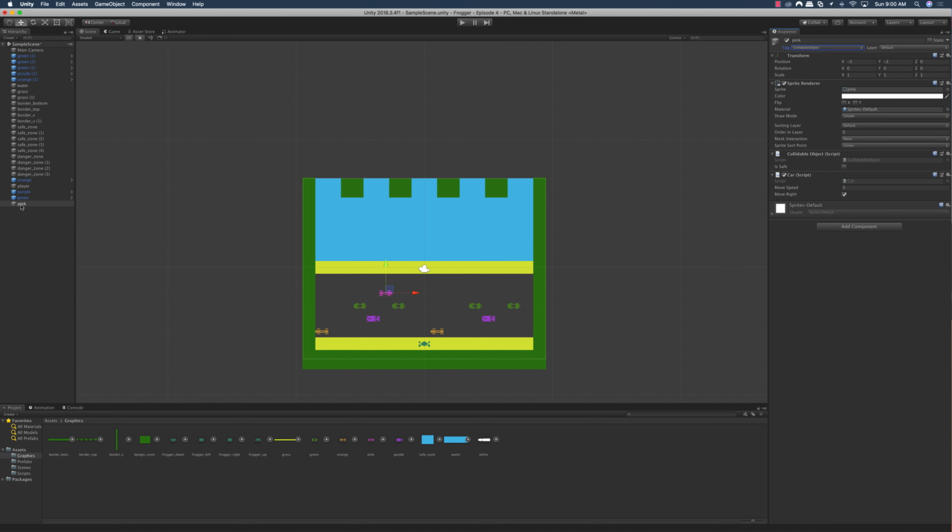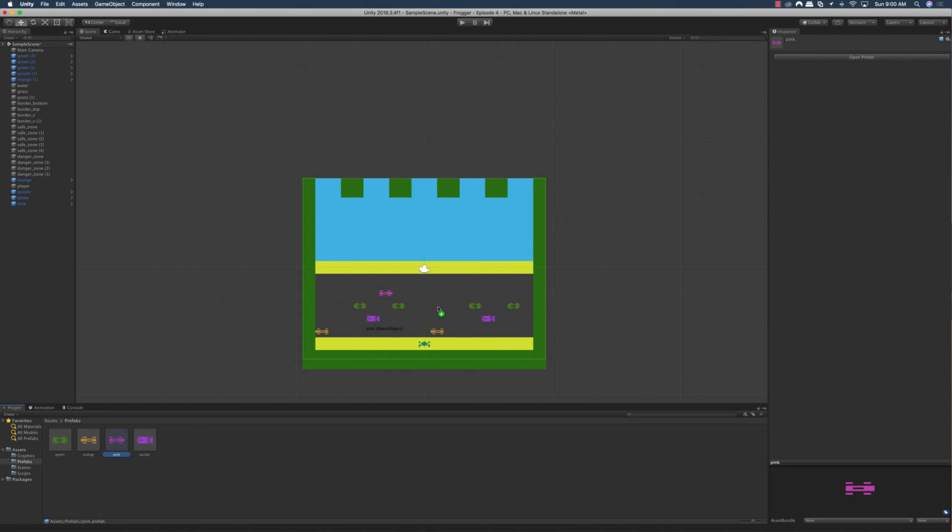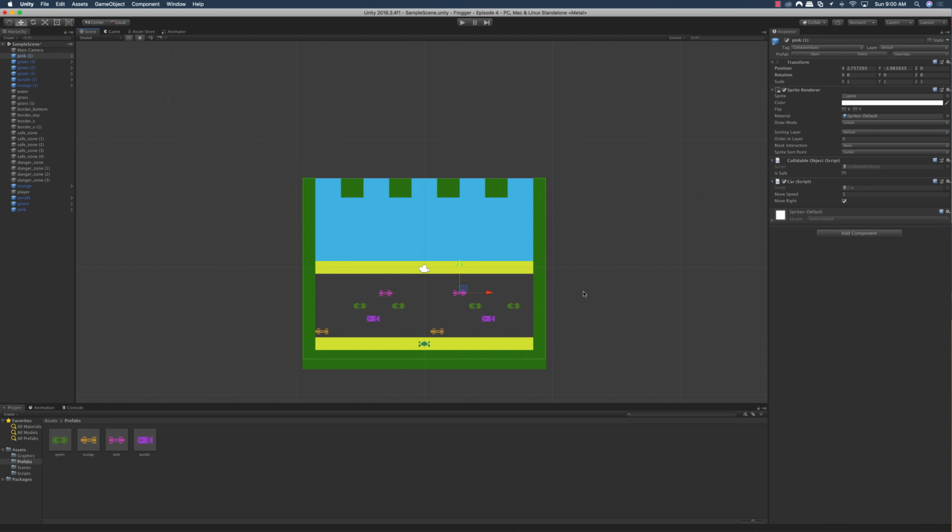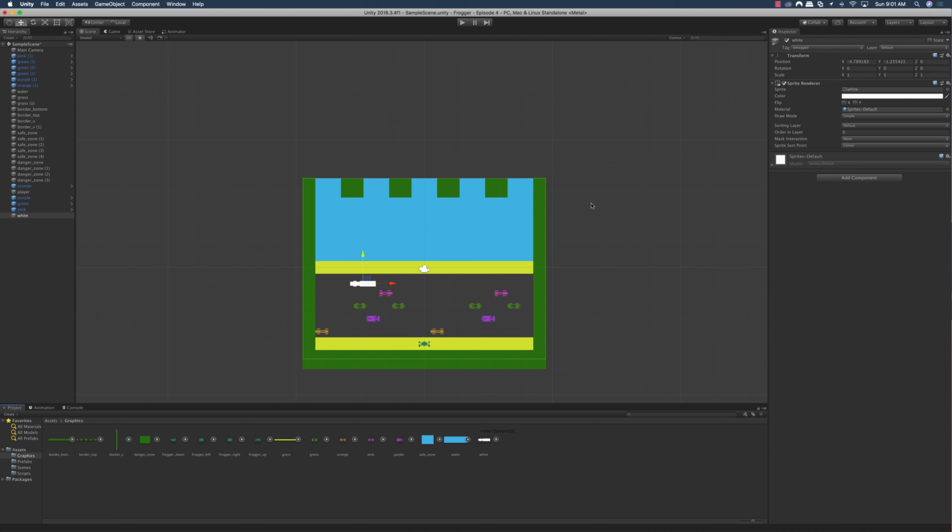And let's create a prefab for pink. And then let's drag another pink. And that one is going to be right around here. So -2 and 6. Right. The last one is going to be the Great White. That one's going to be a -1. And we'll put that one at -5.